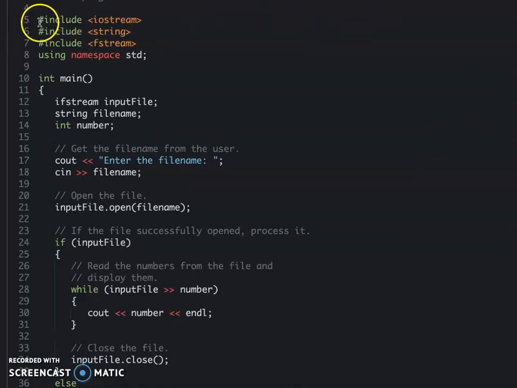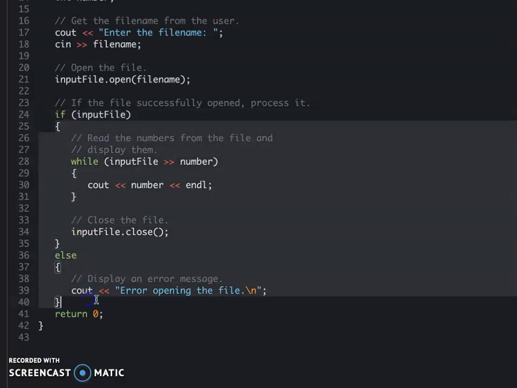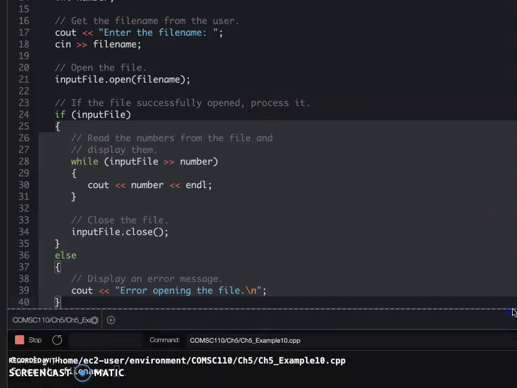So then you see all the library includes. We create the input file object. So then we ask the user to enter the file name. So then we open the file. So then, like earlier I showed you, if the file opens correctly, then I will process. So then if not, you see they will give you the error, not opening the file. But one thing I want to show you later. Okay, so let me run first.